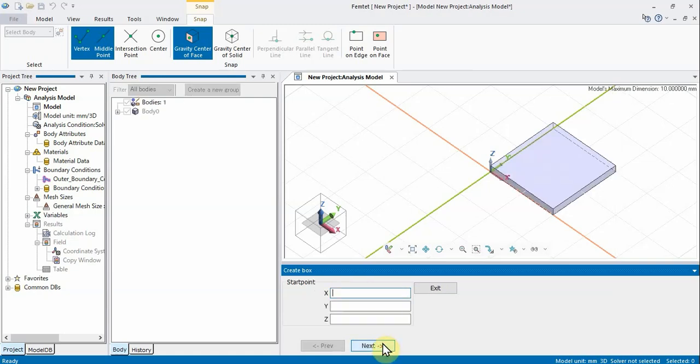A box for the dielectric material has been created. Create another box. Designate the start point. In the parameter input dialog box, enter start point x0, y0, z1 and click Next button. Set the width. Enter width 10 and click Next button. Set the depth. Enter depth 10 and click Next button. Set the height. Enter height 1 and click Complete button. Two boxes for the dielectric material have been created.